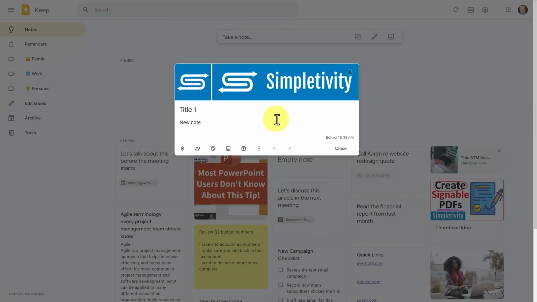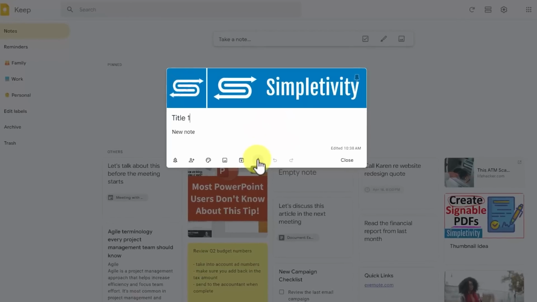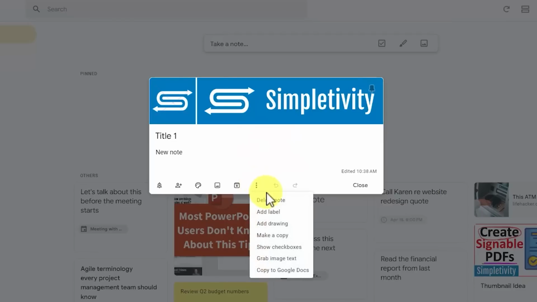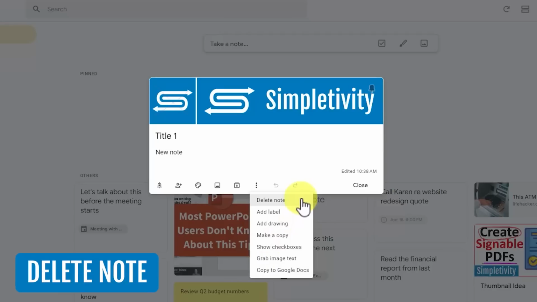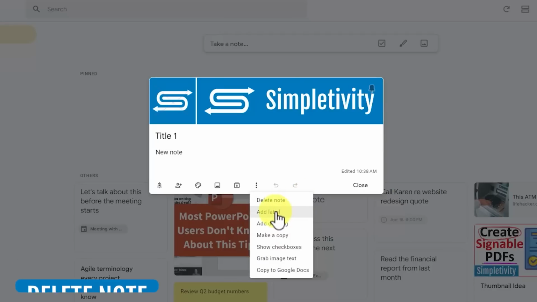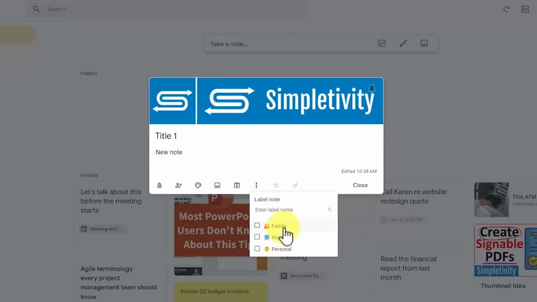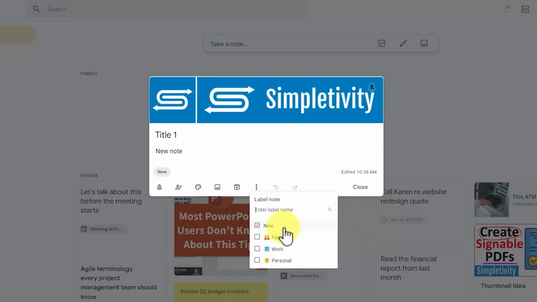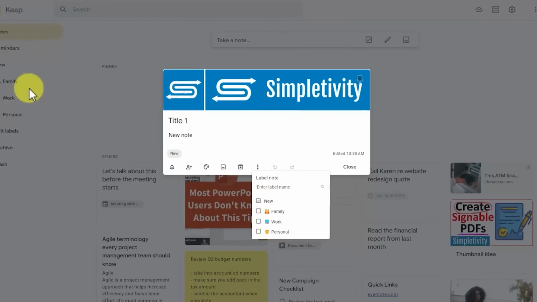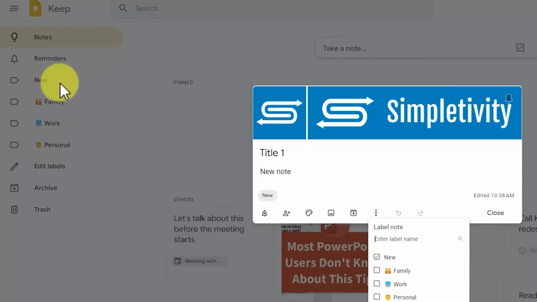Lastly, when it comes to features within the note, let's go to that More option. By selecting this, you'll see that there are 7 options available to us. First is where we can delete this note. Second, we can add a label. By selecting this, we can either choose a label we have created before, or maybe we can start a new one. So I'm going to say that there is a new label. I want a new label, and that has now been created for me. It will also be listed here on the left-hand side.